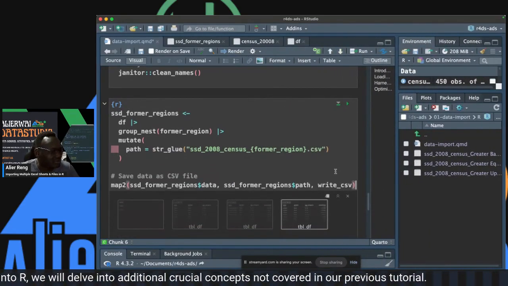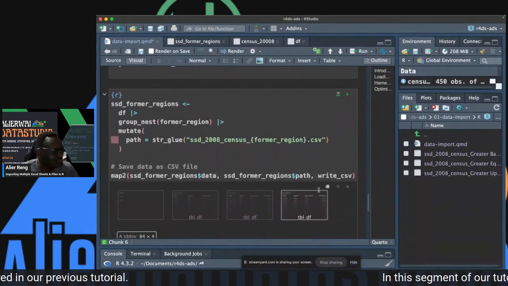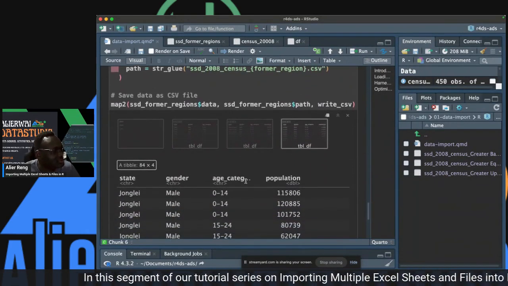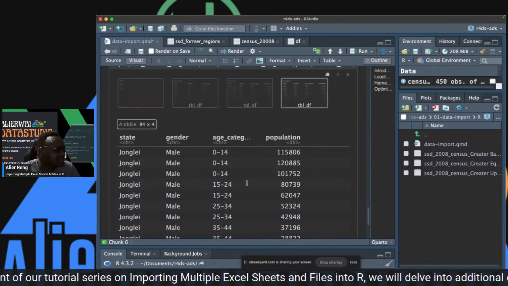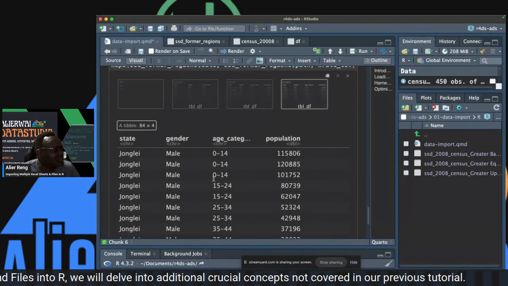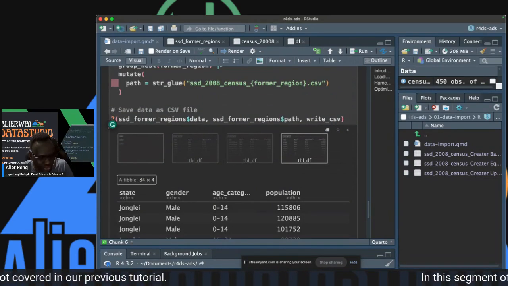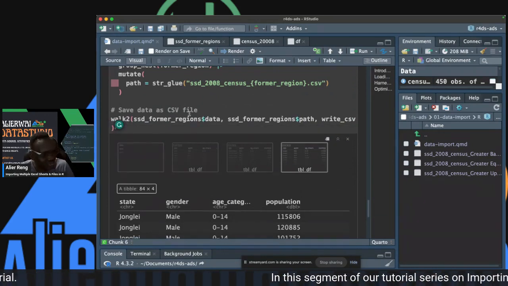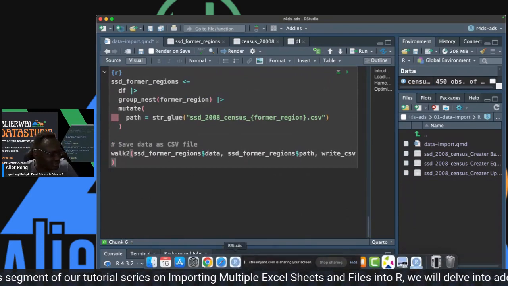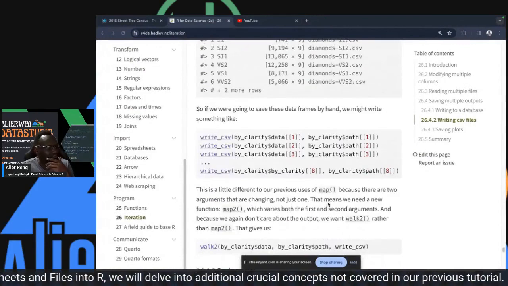What you will notice with map2 is that when you save the data, it also prints out the results into the console. So here we are seeing the first data set and then the second. When you don't need this side effect, then you can use walk2 instead of map2, and you will not get the output. This is based on the recommendation from the book. And basically, this is what I wanted to show you.